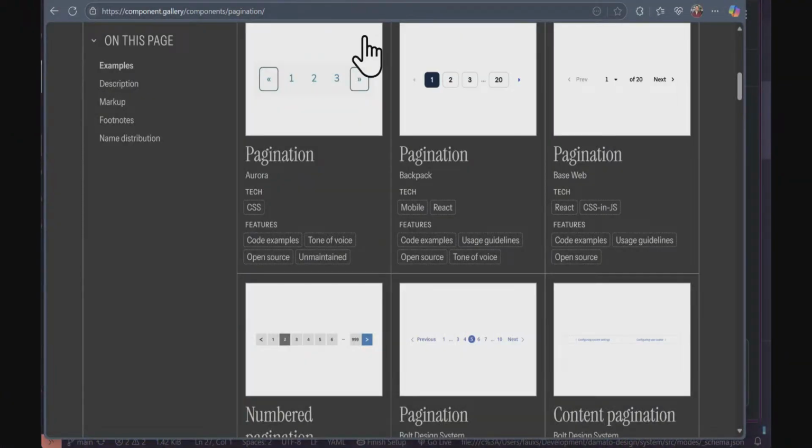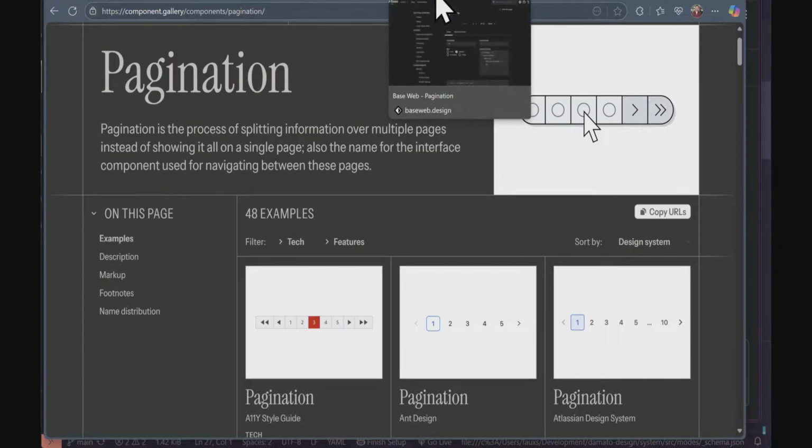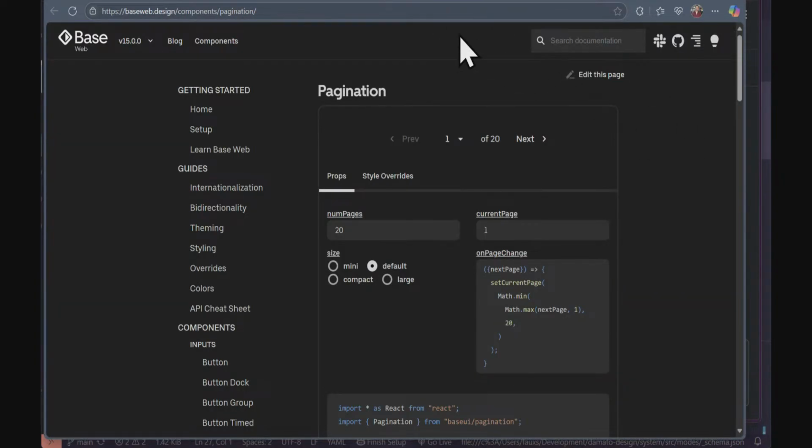So let me actually share those real quick. I got all these from component.gallery, so there's a whole bunch here. There's apparently 48 examples' worth on pagination. And pagination generally does have disabled, right, when you're at the first page. So this is Base Web, which is from Uber. I believe it's still from Uber. I never can tell, actually. It never has any branding on here. But we could see in the pagination component, the first example here, the previous button is disabled. It shows the cursor, it's grayed out, it's not interactive. And this is very common across other systems that I found on component.gallery.